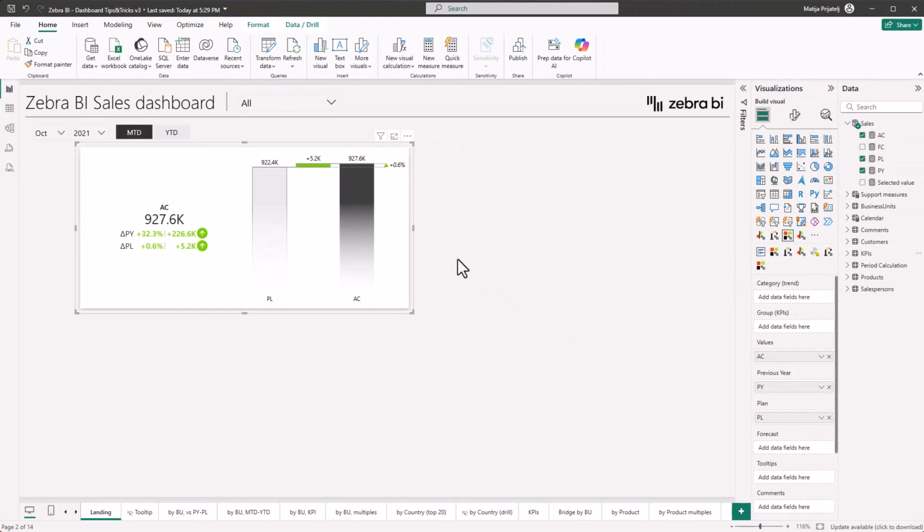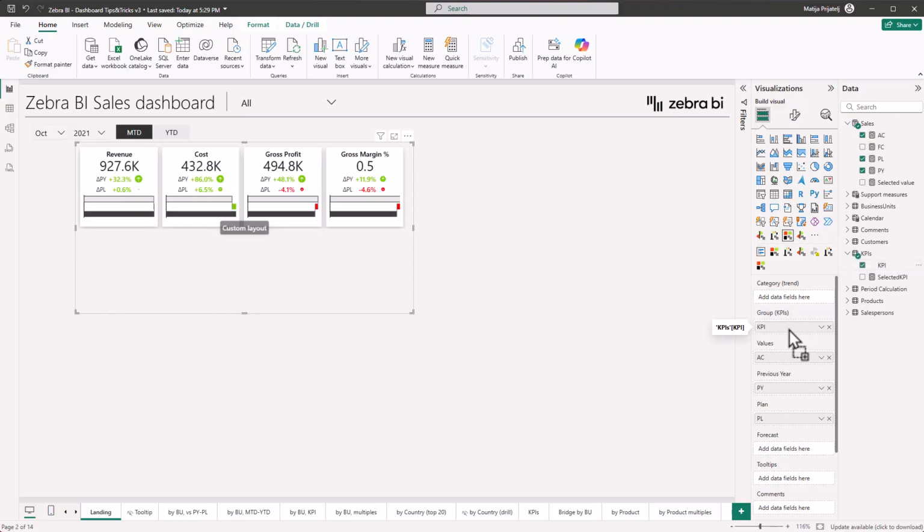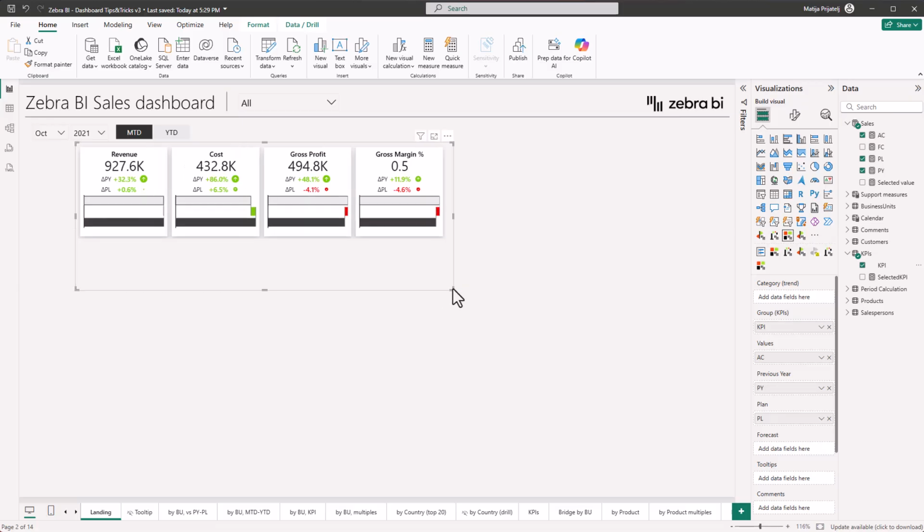Now with KPIs, we usually have more than one. So now we're going to go into our KPI table and here we're going to take our KPI column and put it into groups. You can see that Zebra BI already tells us that this is the place where we should put our KPI measure. And just like that, we now have 4 different cards, 4 different visualizations inside of one, all telling us how we are doing at this time.